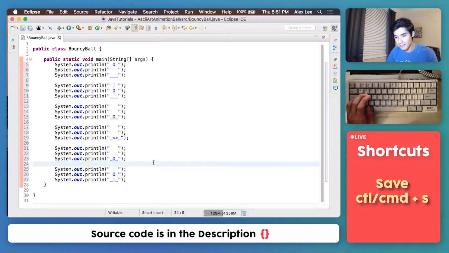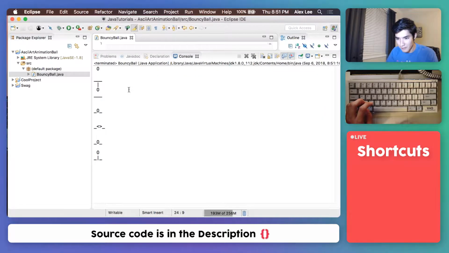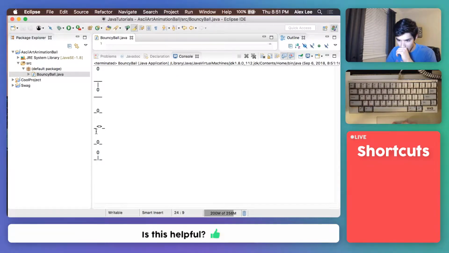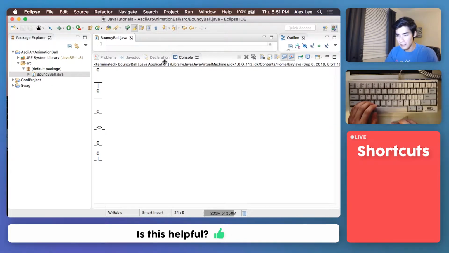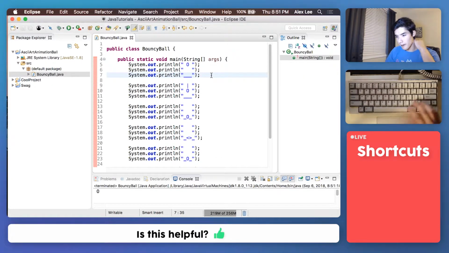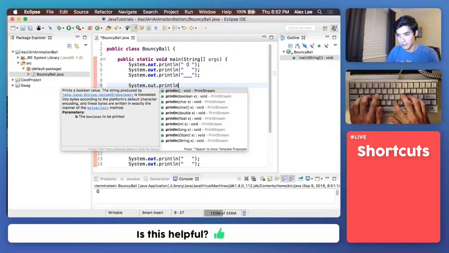So let's save it and then minimize this window so we can see the console. Hit run and we'll see all 6 of our frames. Alright, we're starting at the top, it's going down, it hits the floor, squishes against the floor, and then shoots back up. Each frame is kind of squished together a little bit, so let's just space them out by typing some more blank lines in between.